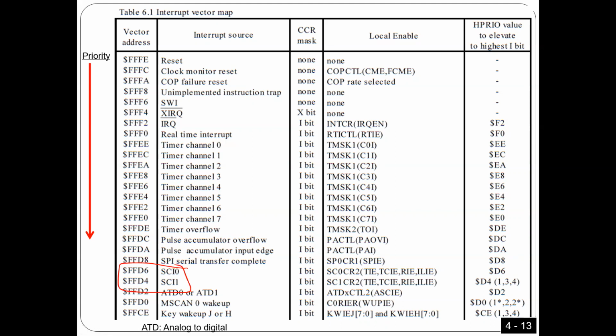Inside the microcontroller, there are 2 circuits. One circuit is for SCI0, serial communication interface 0. Also, we have another one, SCI1, for serial communication interface number 1.